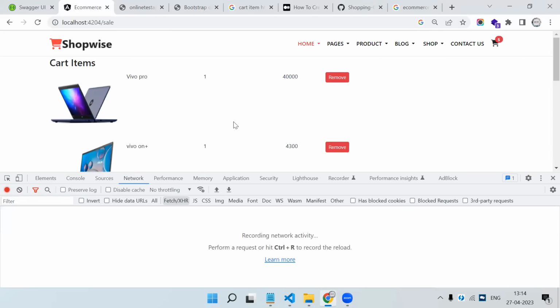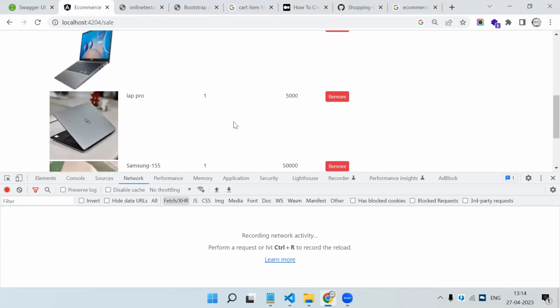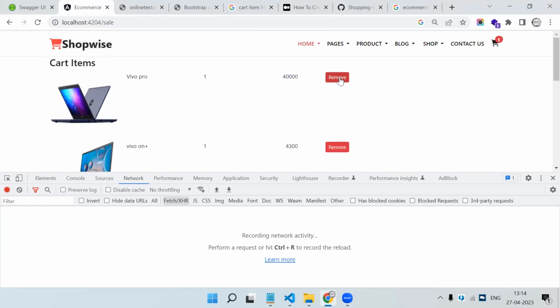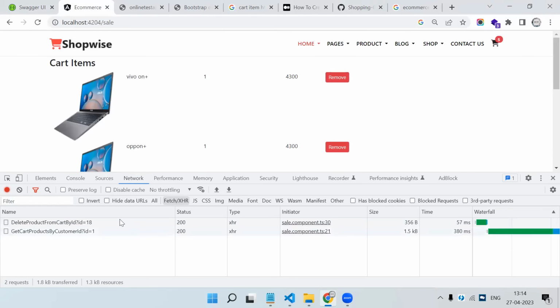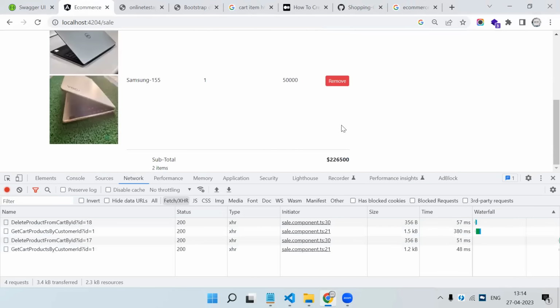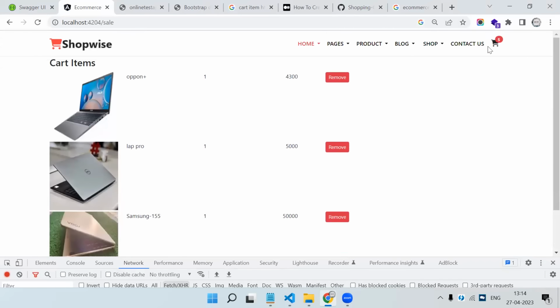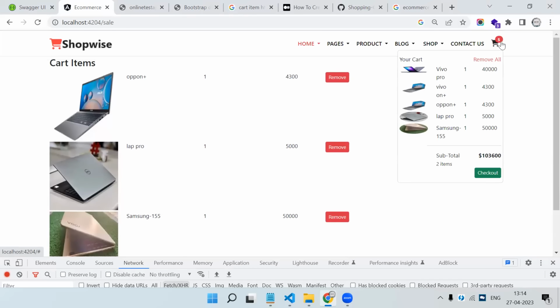Yeah. Okay, so currently we have 5 items. So let's try to remove this Vivo Pro. If we click on remove, yeah, so you can see we have got first the API call, that is delete product from cart by ID, and then in the success we are calling get product. So let's remove this also. Now, if you see in current cart, we have just 3 items, but here you can see 5. So we need to refresh this also.